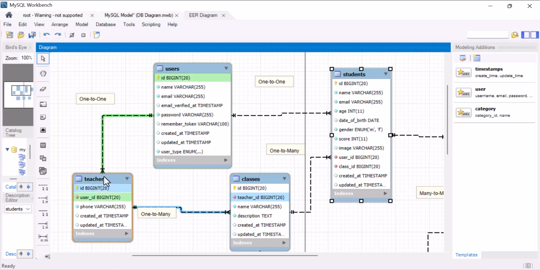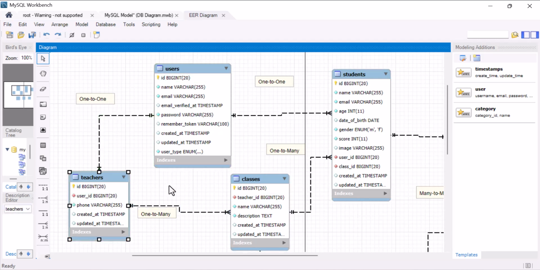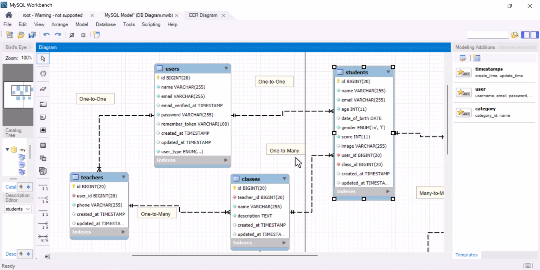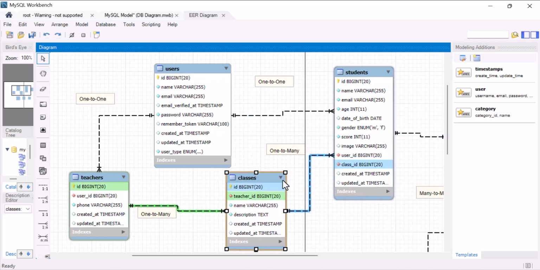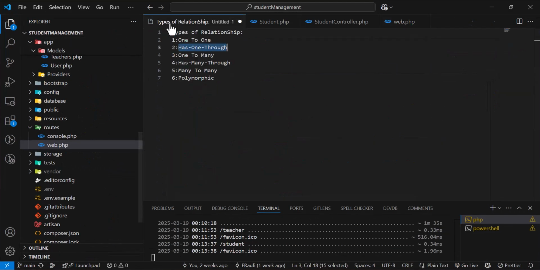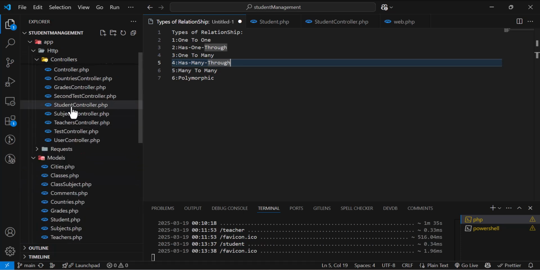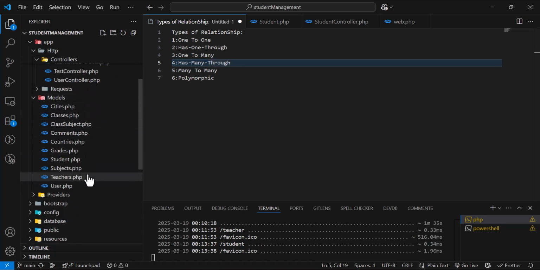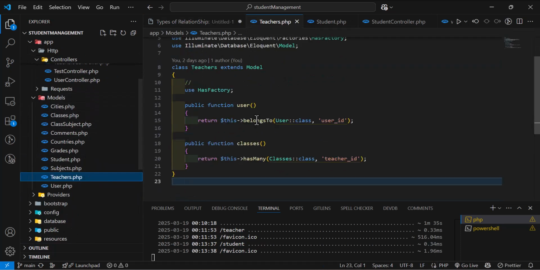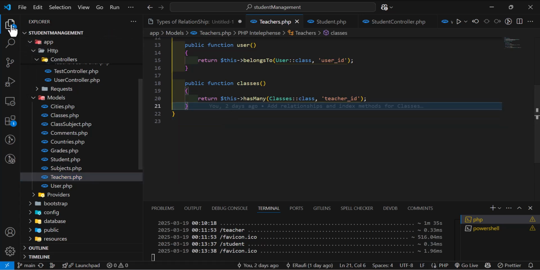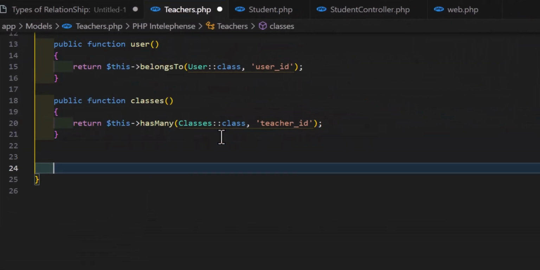Now, let's fetch all the teachers with their students through the classes table. For that, we will use the hasManyThrough relationship in Laravel. So let's open the teachers model first. Let's open this, and in here, let's create a new function for our relationship.